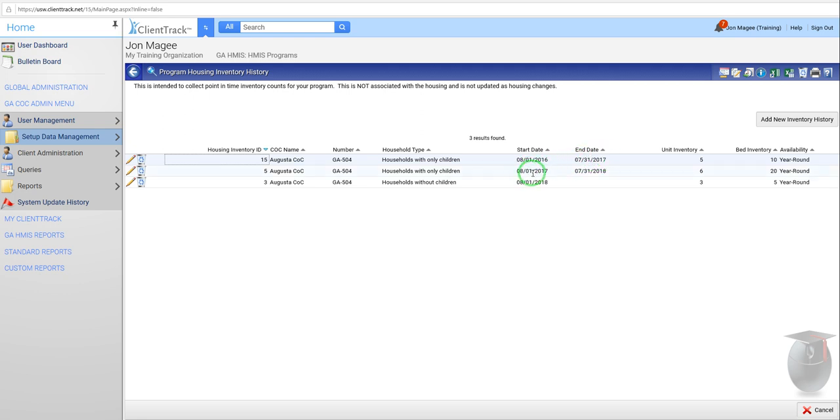Then you're going to put a date this new group of inventory started, but it's going to include the previous inventory. So 8/1/17, now what is all of our inventory totaled at? So now we have 6 units instead of 5. We have 20 beds instead of 10, and we reflect it here.